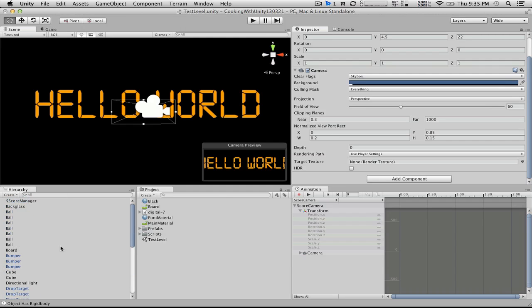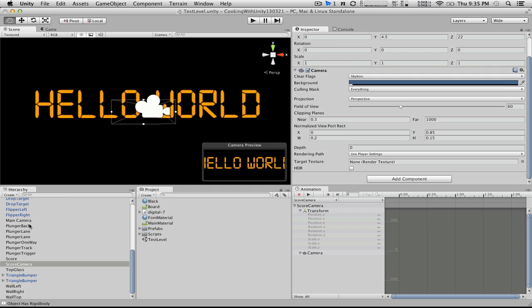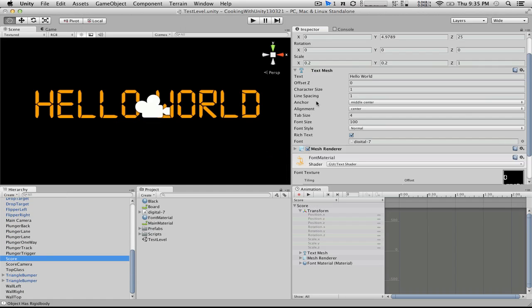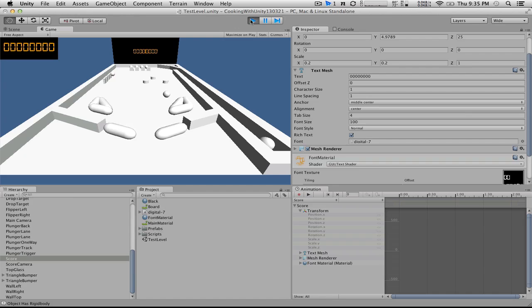Is there a way we can force fixed width on the fonts? That would just be too easy, wouldn't it? I just want to check real quick. So if we go to the score here, there's no character size. What does this do? Okay, well, good enough for me. So we've got a score.